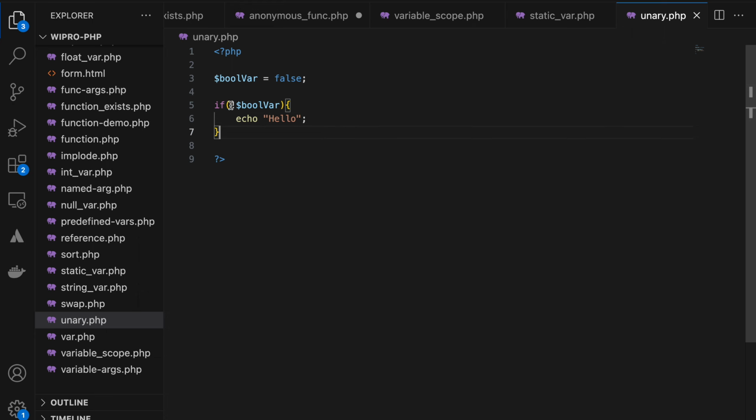So here you are applying not on this variable, and this is a single variable, right? Single operand. And applying not. So this is known as a unary operator.